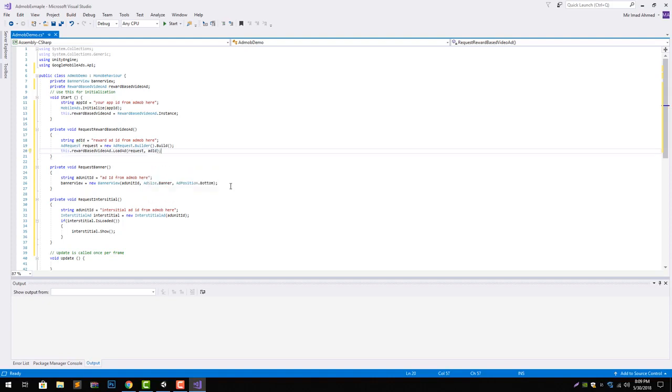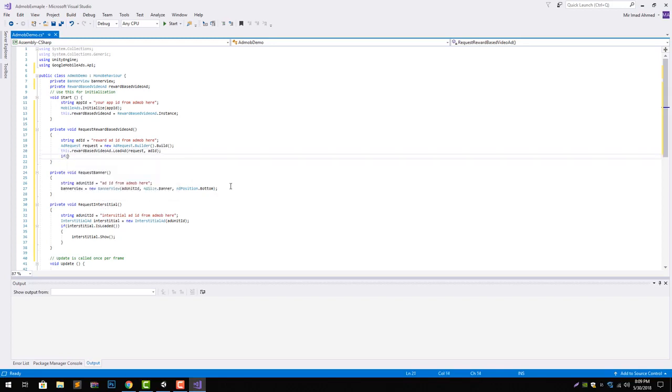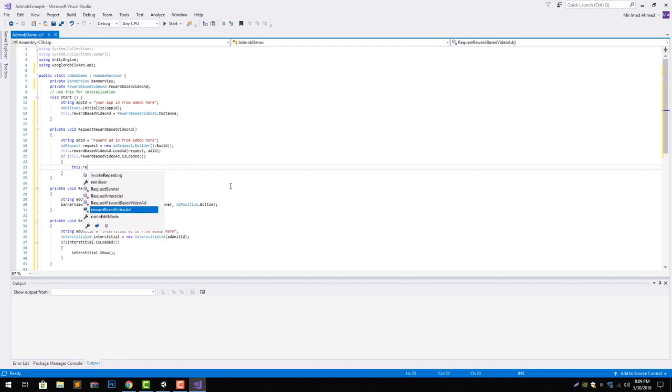What this will do is request a new rewarded video ad from AdMob, and it will be available to us the same way we checked the interstitial ad, by having an if condition with the IsLoaded function, and then we can show the ad with the rewardedVideoAd.Show function. So we have this.rewardedVideoAd.IsLoaded, then we call the Show function.